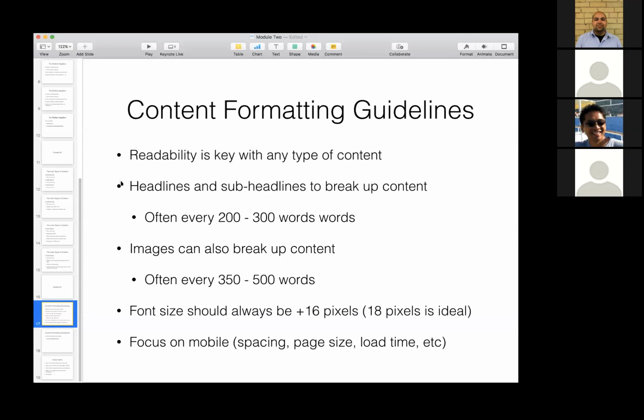One of the first elements there is breaking up your content with headlines and subheadlines. And you want to do that very often, typically every 200 to 300 words. What this looks like is, if you have an article that breaks down maybe 4 strategies to make yourself a lot more healthy, your headline is the title of that strategy. Number 1, exercise regularly. That'll be your headline.